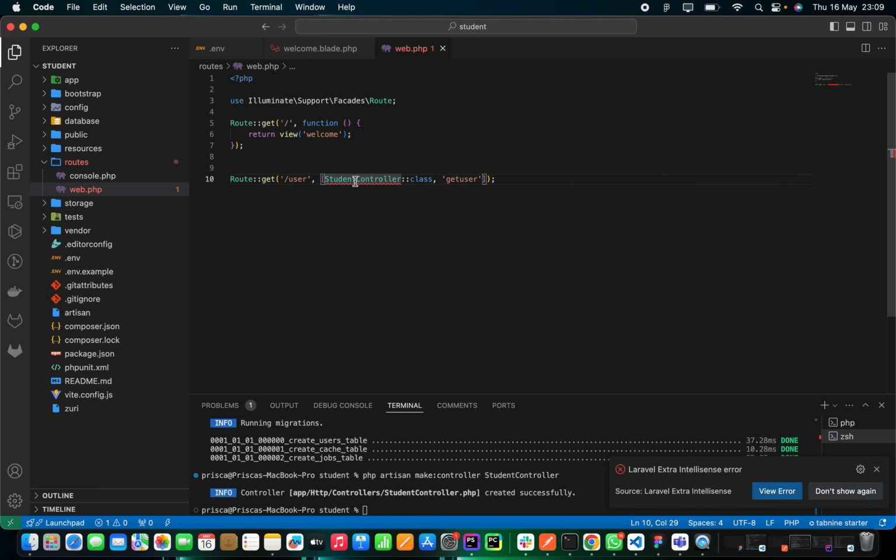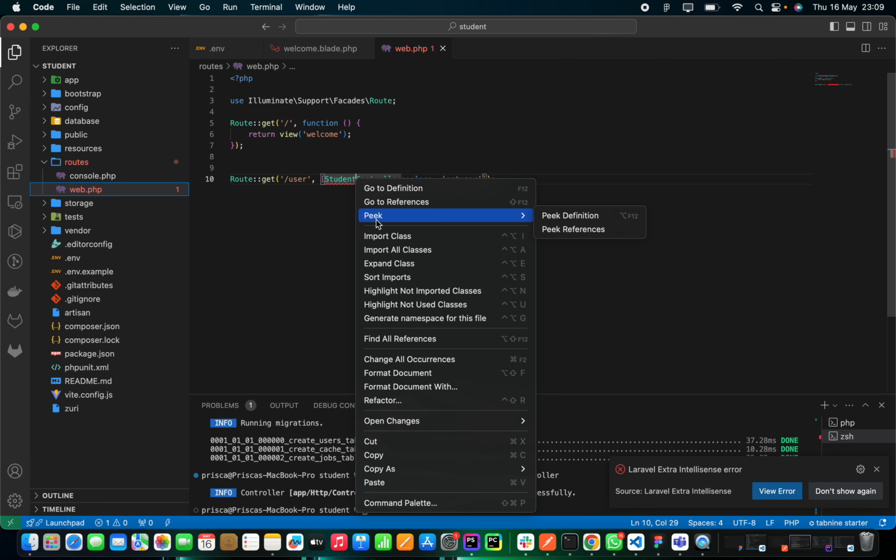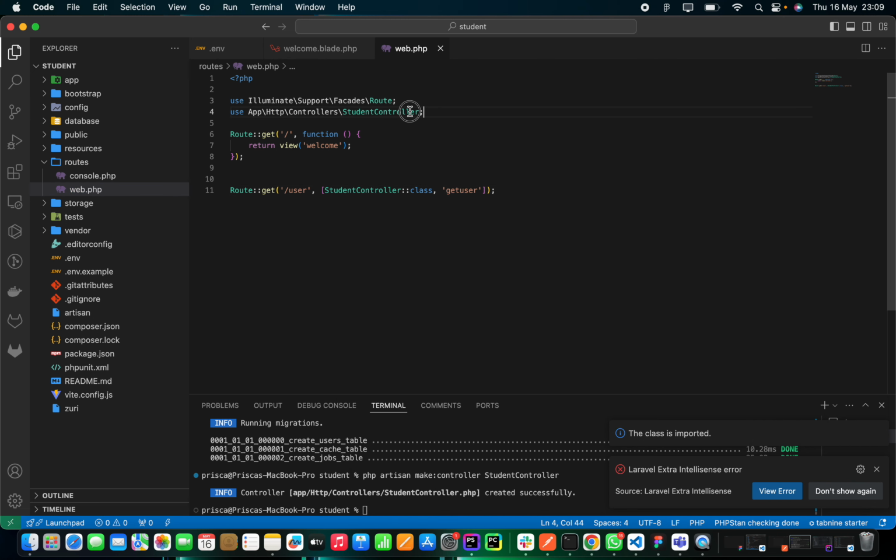Hold your controller. Oh, sorry, if it's Mac, hold your controller and click. You will see import a class, right? You can even see format your document. But I think if it is Windows, right clicking will do. So click on import class. You can see it has been imported at the top.